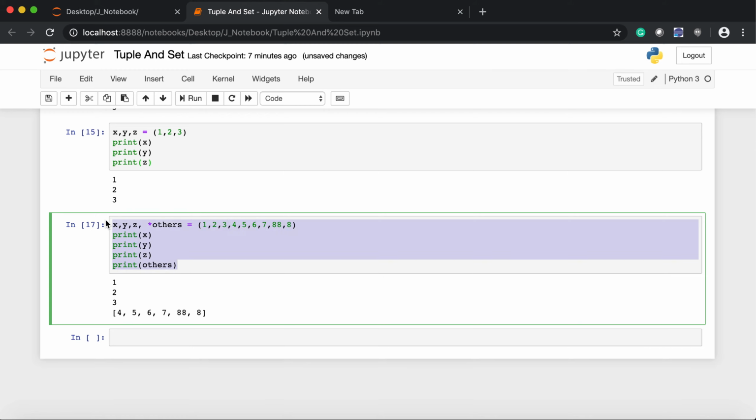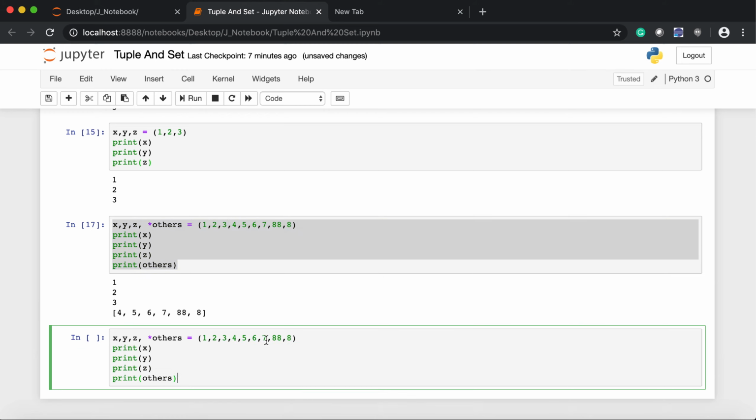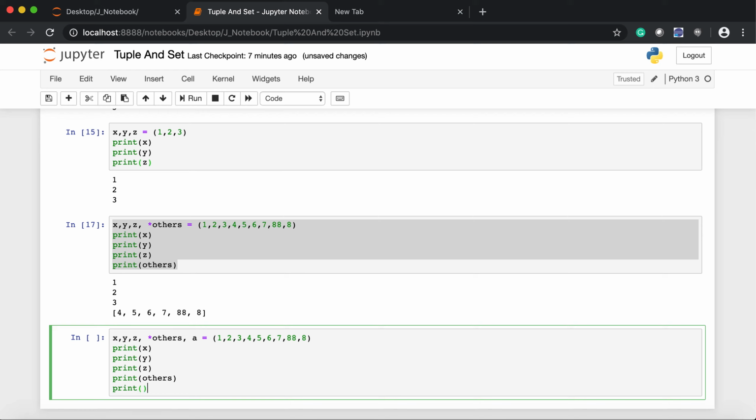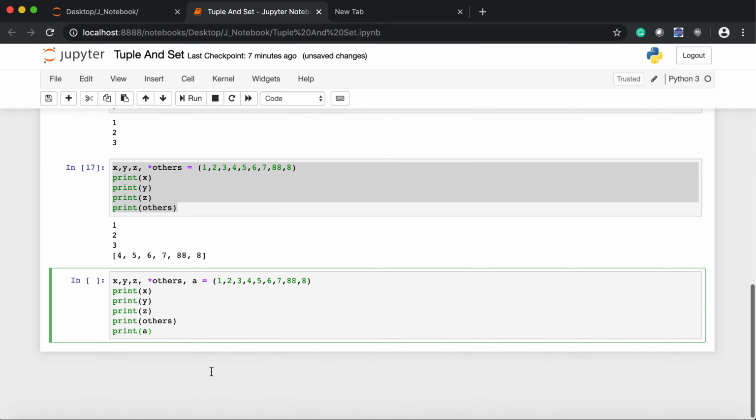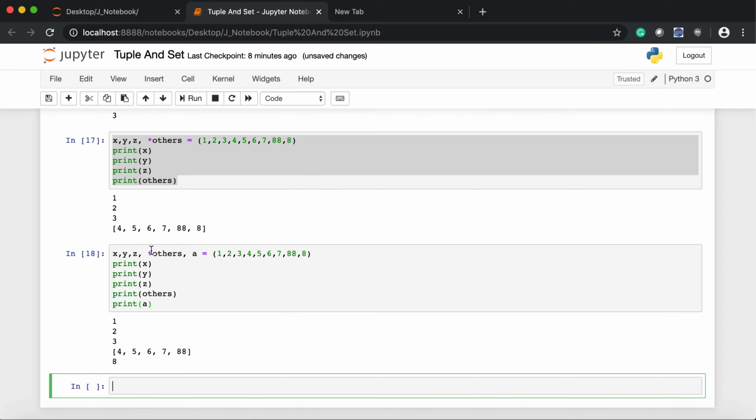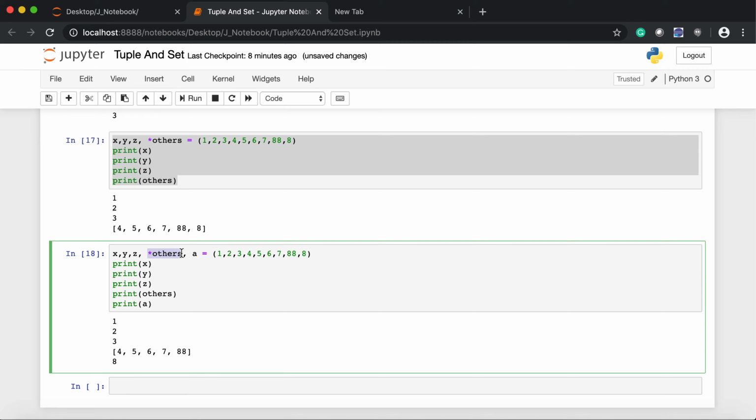And I will copy paste this once again, and I will show you that if I give here now A and I want to print A, any guesses, guys, what will be the result? A will be assigned the last element, and the rest between the other elements are going to be assigned to others, and that would be a list. So let's do this. Here you can see that when we use the star and some variable, it's automatically assigned as a list to that particular variable. This is really awesome.